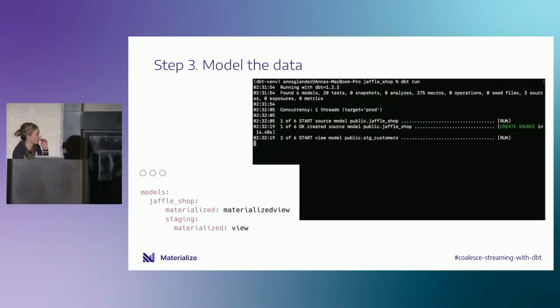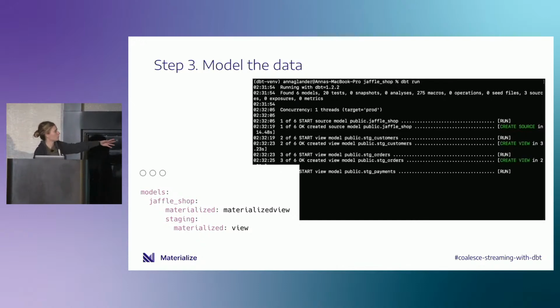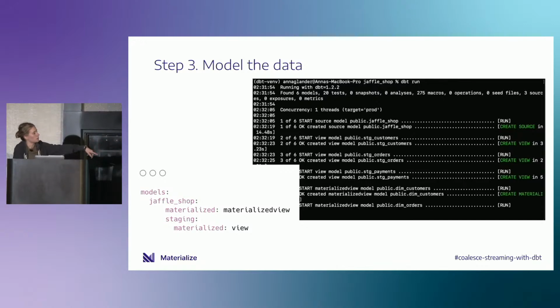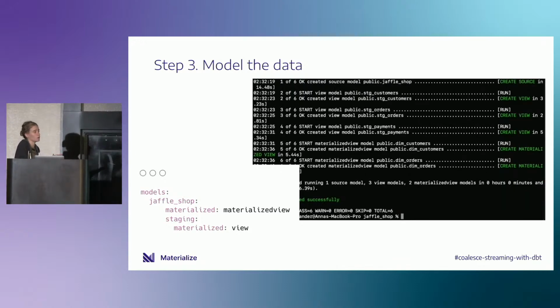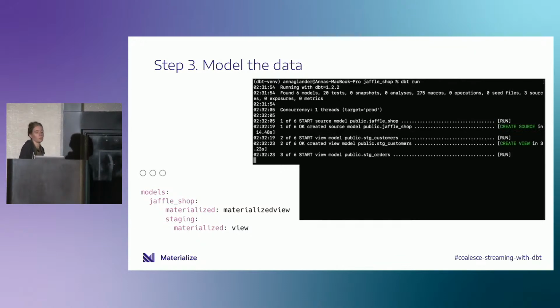So here's me just running dbt run with the Jaffle Shop. You can provide the materialization strategy either in the .sql file itself or for groups of models in your global project. One important thing to note here is we need to run dbt run once, only once, using Materialize, because we take care of the updating of your actual data. So you don't need an orchestrator to schedule your runs for you.